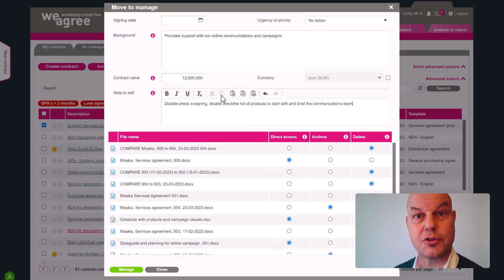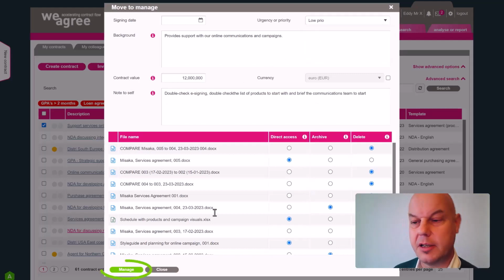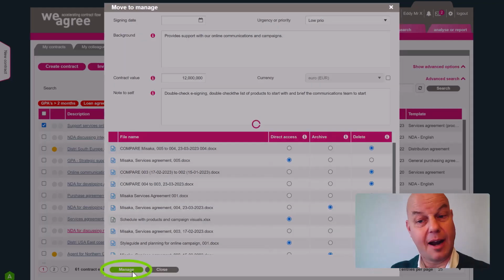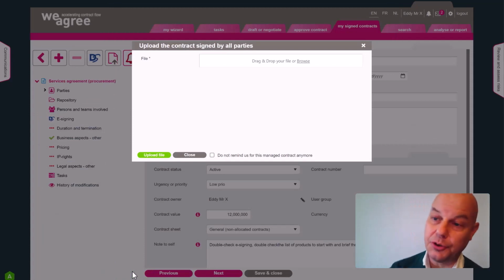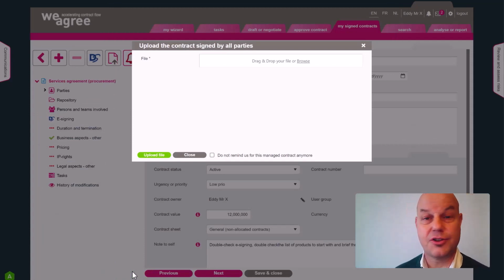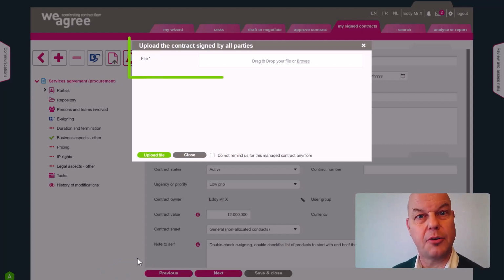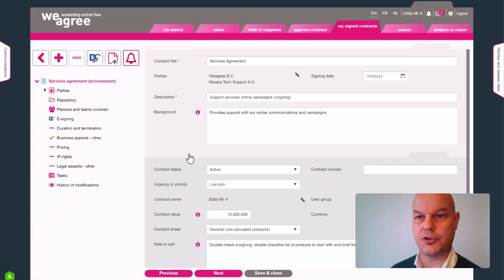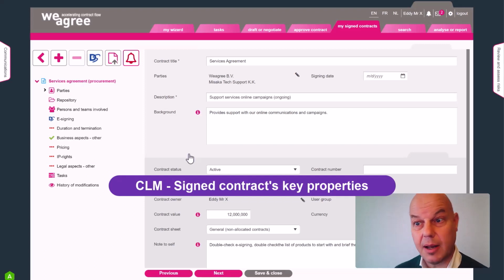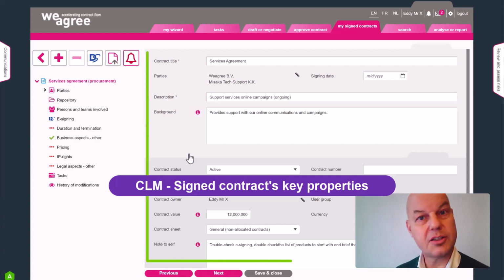I can put a note to myself and complete the details, for example, a different priority status after the signing. And then I click Manage, and Weagree will automatically bring it into the CLM. It will notice that the e-signed file, or that the signed file, is not yet there, so it prompts me to upload it. If it's not a relevant thing for our purposes, then as the e-signing is pending, I would not remind myself and close it. And then we are in the CLM with the overview of details of this particular signed contract. Let's walk you through it.